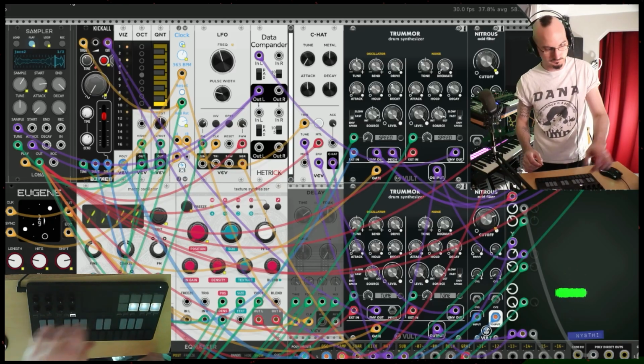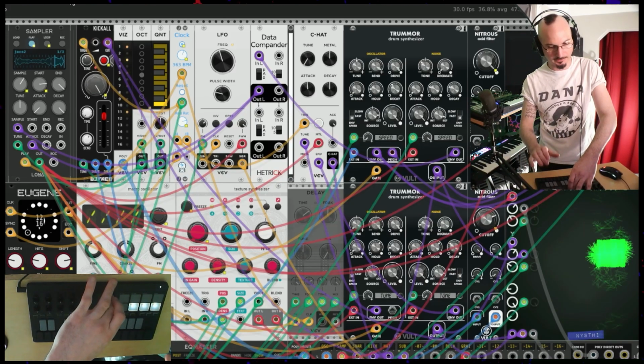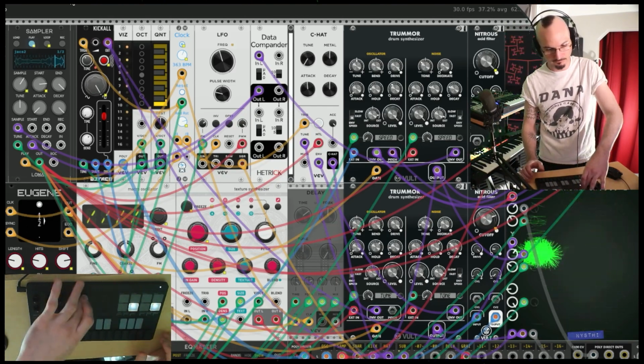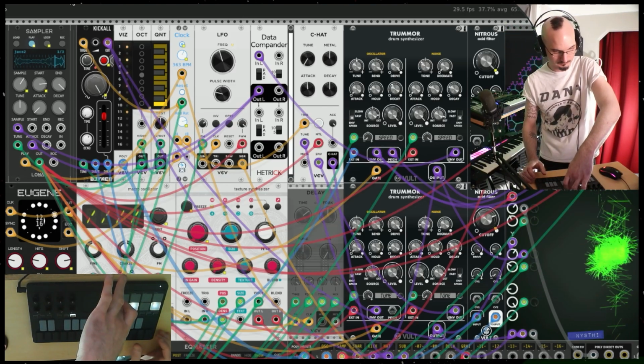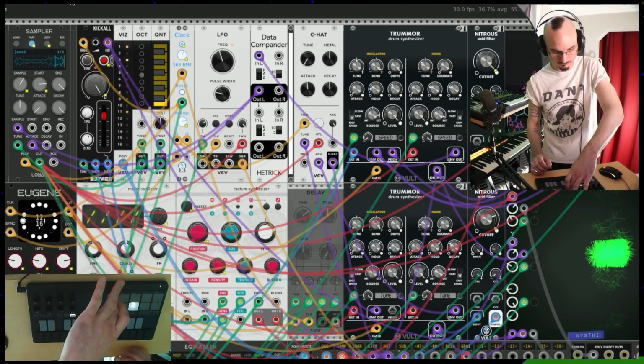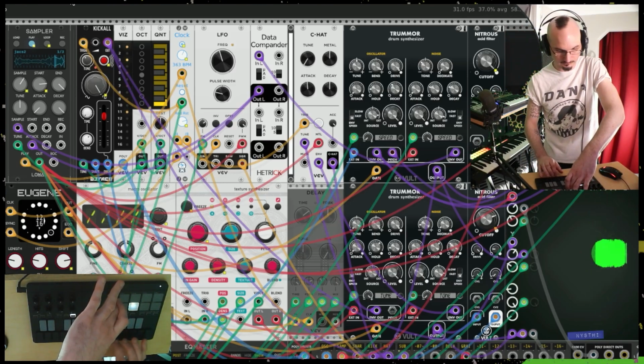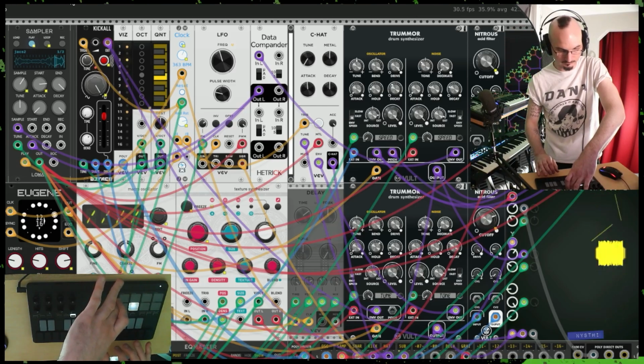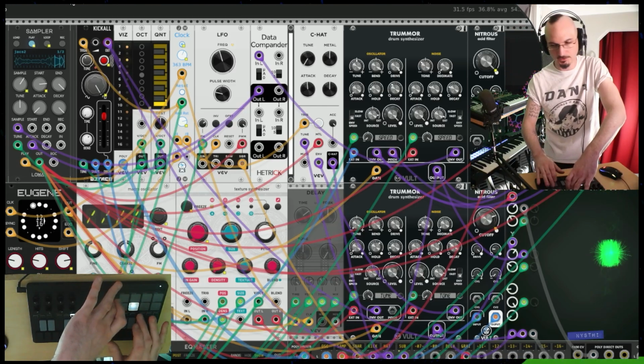Here's Jocko. Here's the granular. Here's the tonal note, the oscillator. Here are the drums.